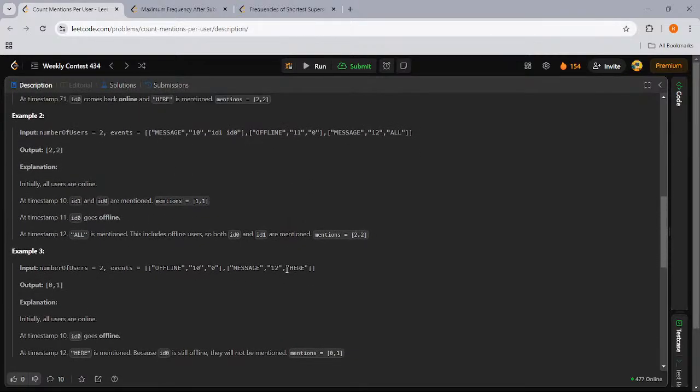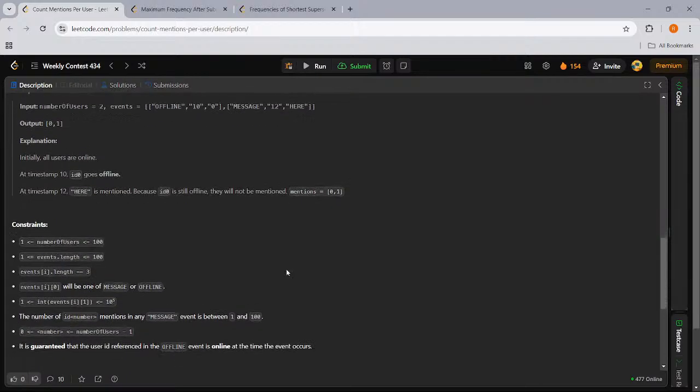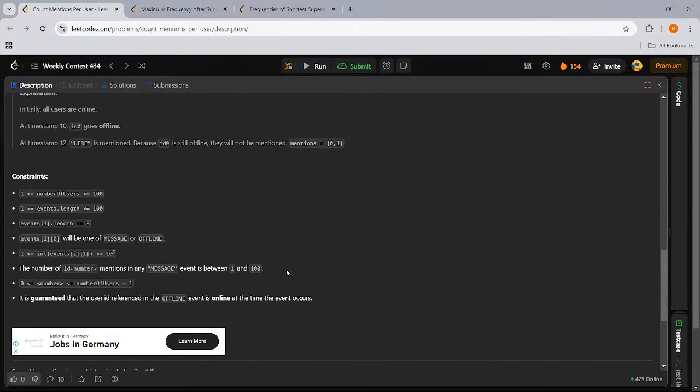So we got into the example. Now we'll see the constraints for this. Constraint, number of users is always less than 100 and greater than 1. Obviously, if it's 0 users, then the final answer is 0 itself. And events length should be greater than 1 and lesser than 100. If there's no events, there's no one who is mentioned. So yeah, there should be at least one event and the maximum event should be 100.